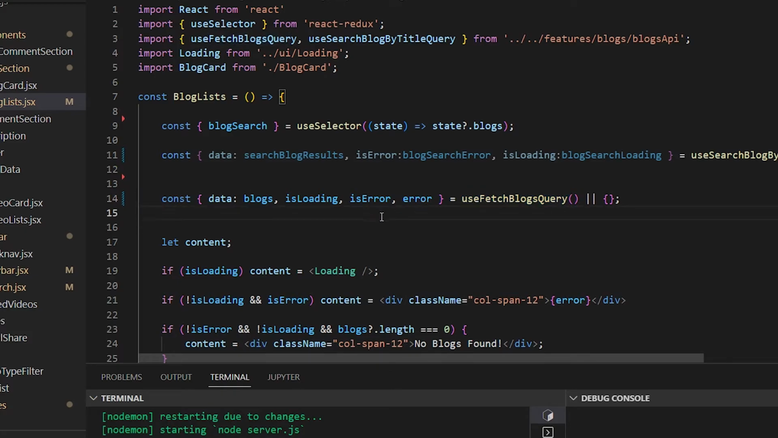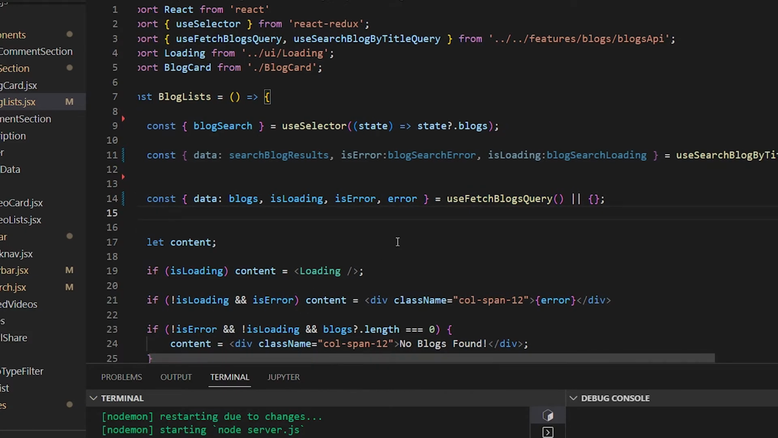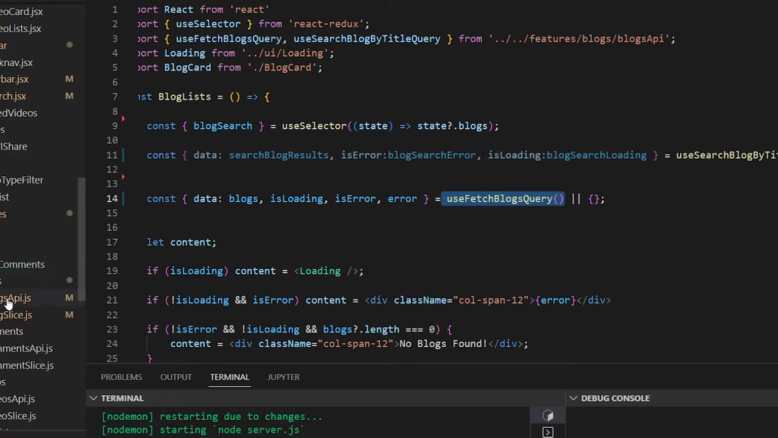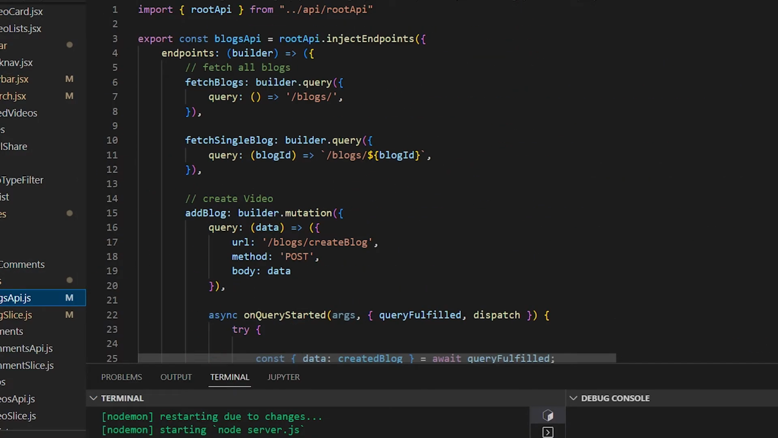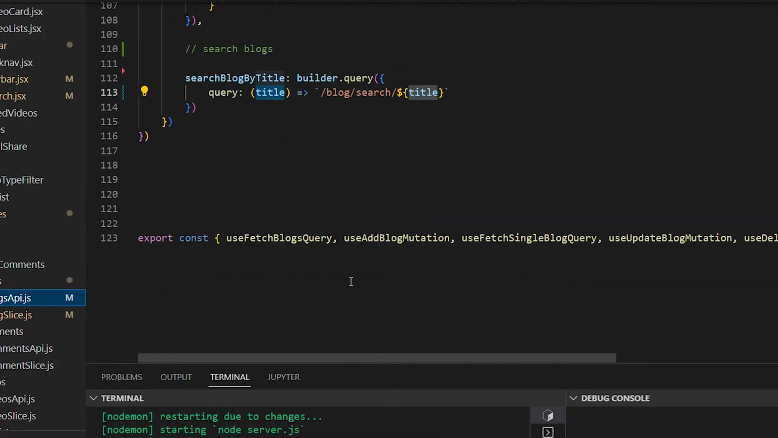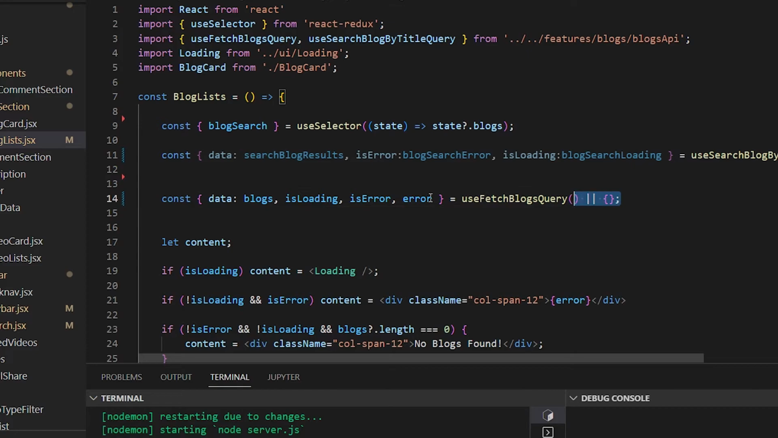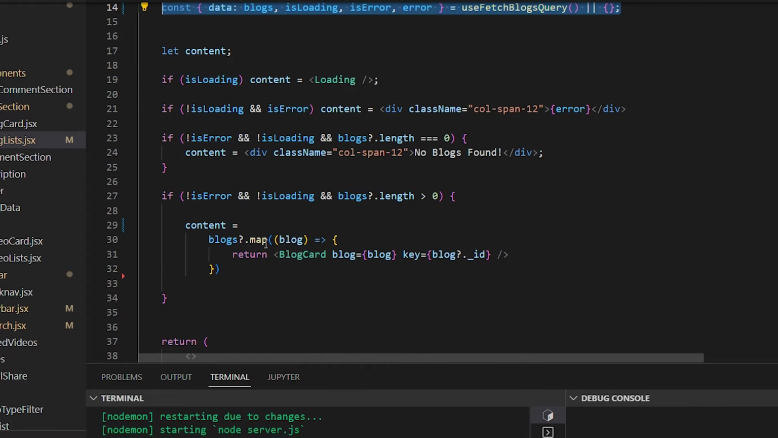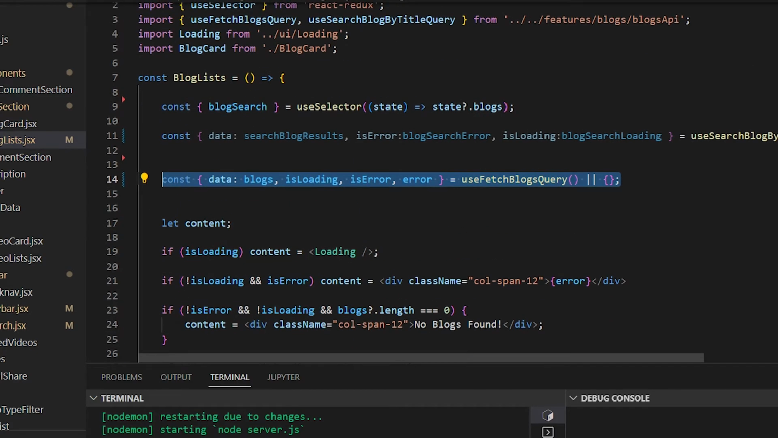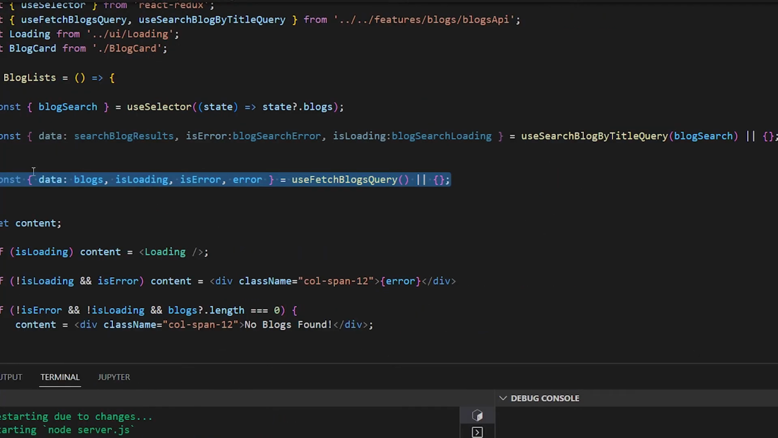Okay, so see, the RTK Query is very simple. We just call useFetchBlogsQuery that we have written inside this blogs API. We just call this hook, and it automatically fetches all the blogs from the database, and we can easily map through them. This is the RTK Query part.